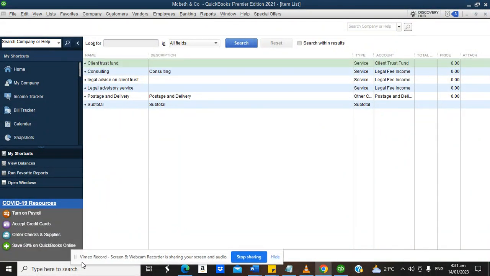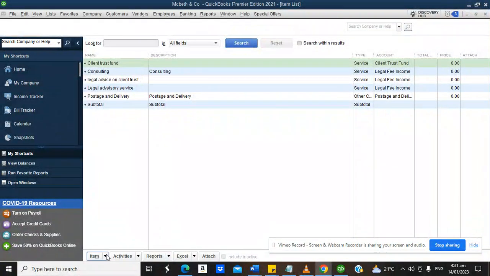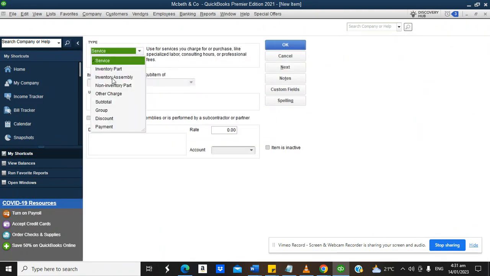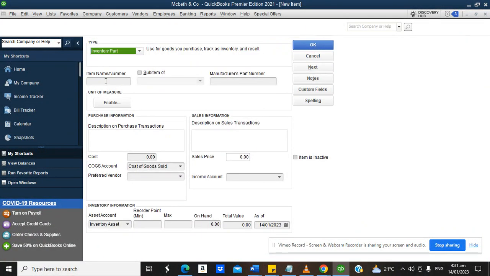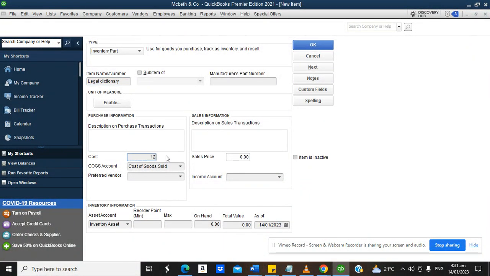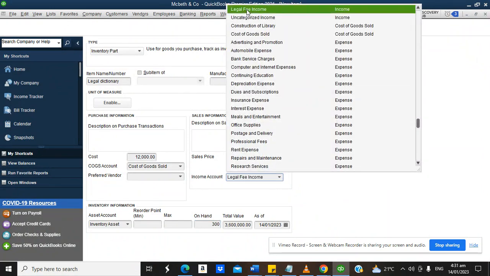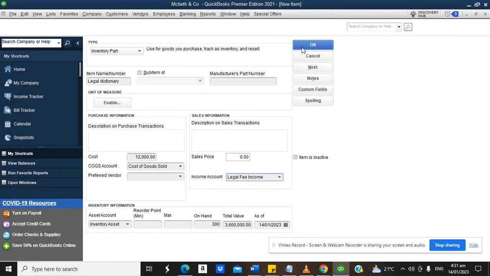So let's assume again that you have inventories. So you can come to item. If you have inventories of books, you can come here and then item, new, inventory parts. Inventory parts is what you use to track your books. So you can call this legal materials or legal dictionary, depending on what you call it. And then what is the cost per unit? Enter the cost. How many of these items do you have in store? You enter the quantity and then you map it to a legal fee.